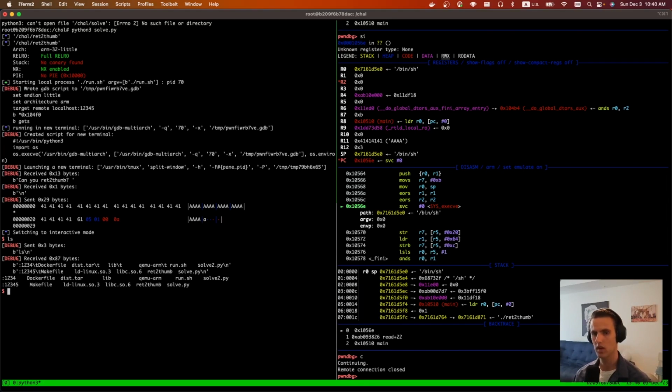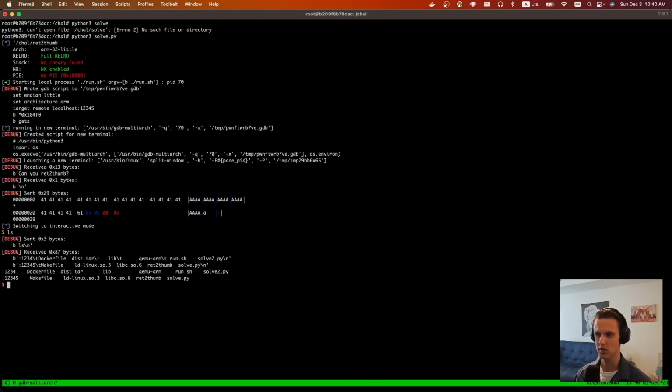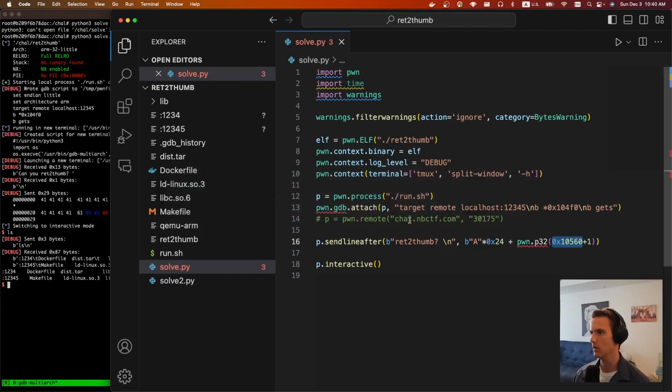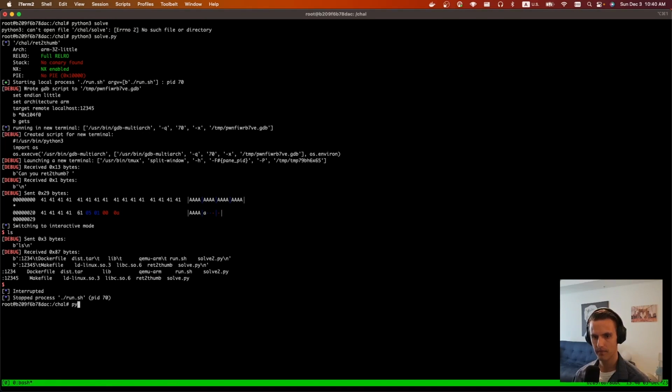So cool. Really not too bad of a challenge. We just had to return to a single function. If we run it on remote, python3 solve.py.